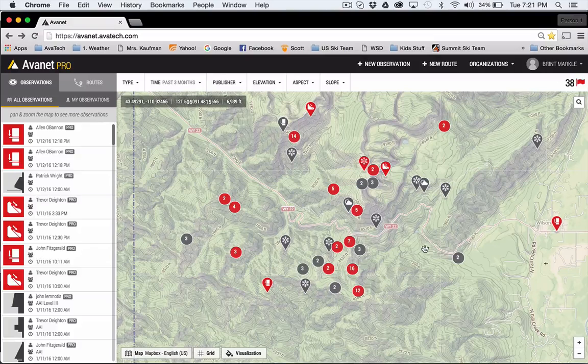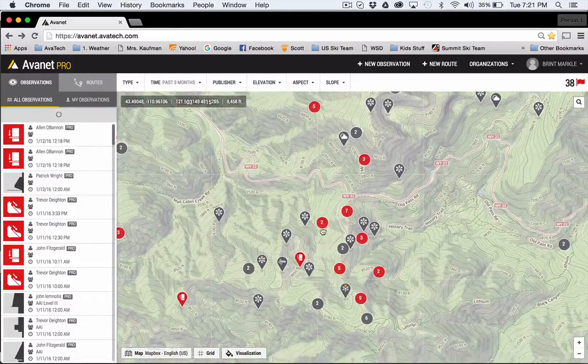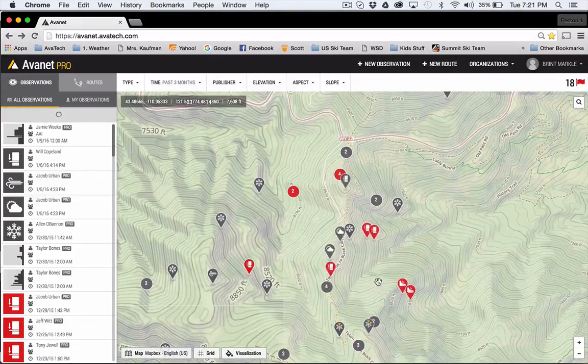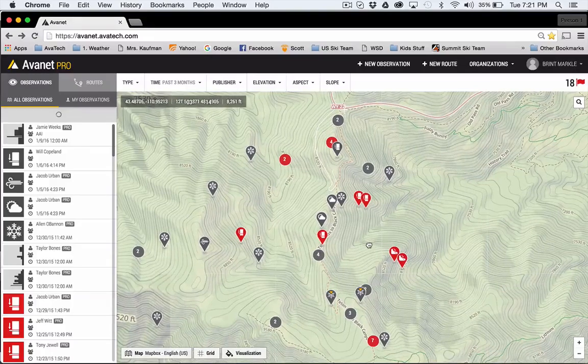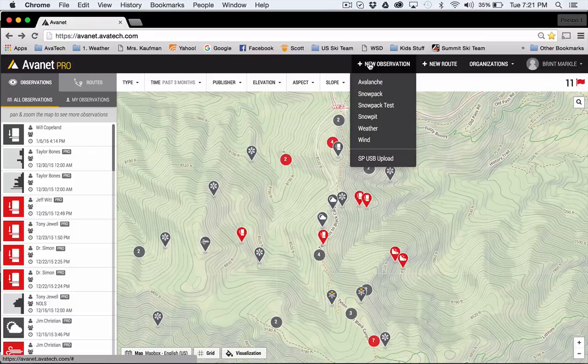Of course, you can also add observations through the Avanet mobile app, but today we're going to focus on adding observations on the web. So here we are in Jackson Hole, Wyoming. I was just up there recently, and let's say we wanted to add a new observation. You can already see the information that's being shared in the area, so we can zoom in on the map to an area that we were the other day, and I'm going to click on this new observation button.